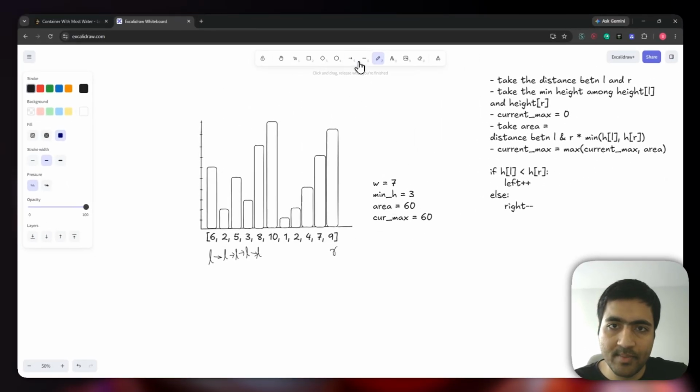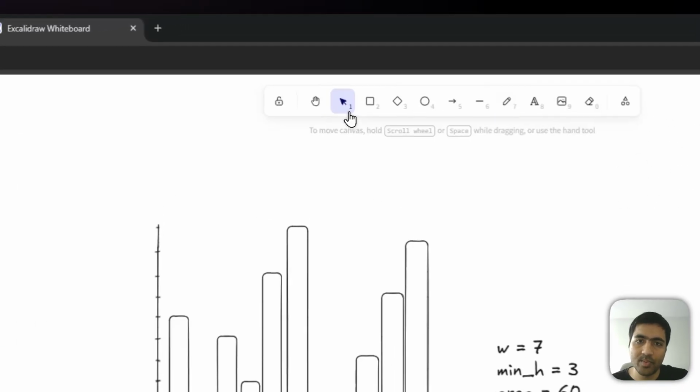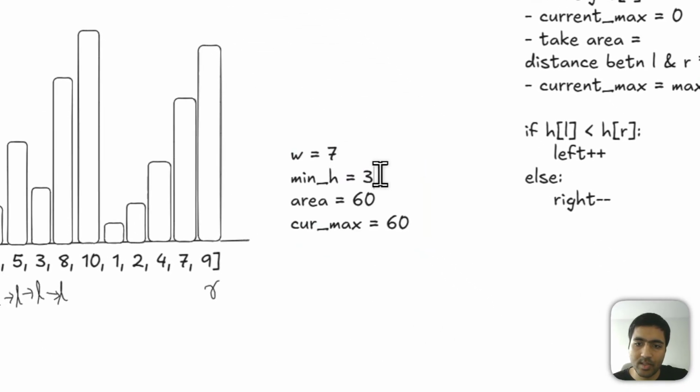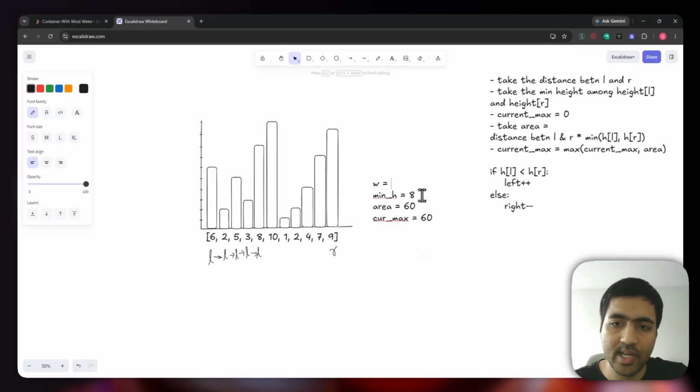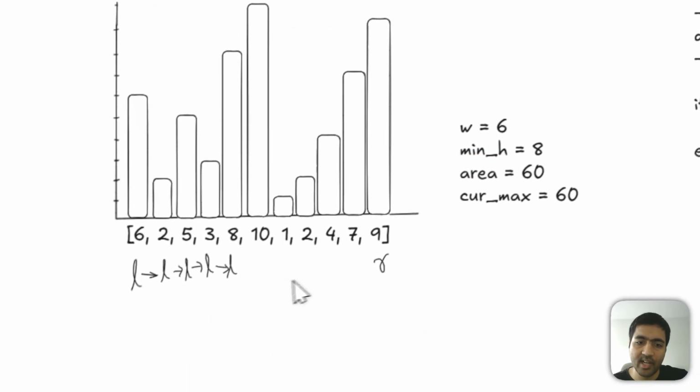We find the minimum height is now 8, and the width becomes 6. So 6 times 8 is 48, which is still less than 60. Then we increment the left pointer.